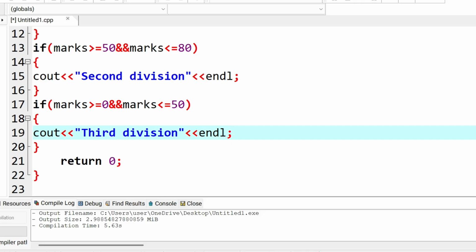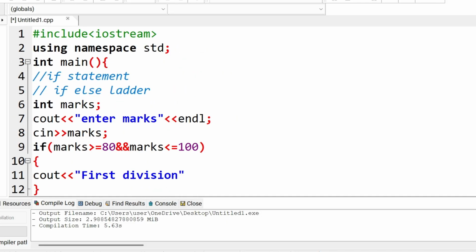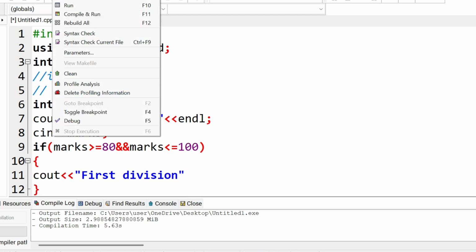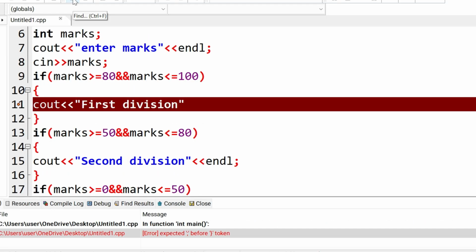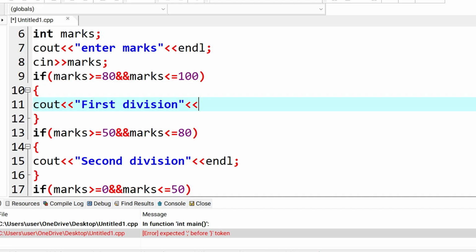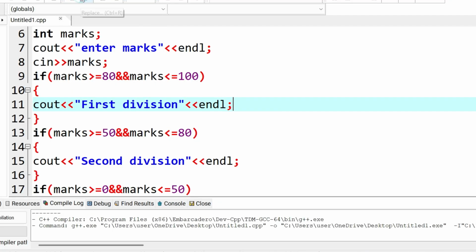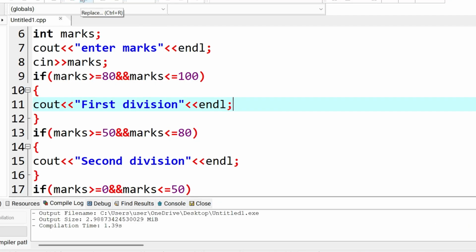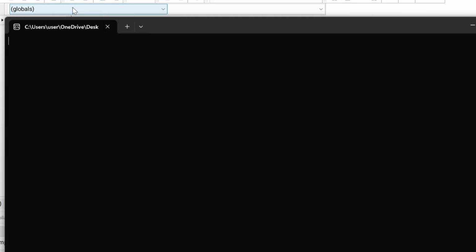After this, we can now compile our program to check whether there is error or not, by clicking on execute and then compile, right? You see there is error here. We have to put end line here and semicolon, right? And also make compilation again. Yeah, you see now there is no error. We can now run our program, right?